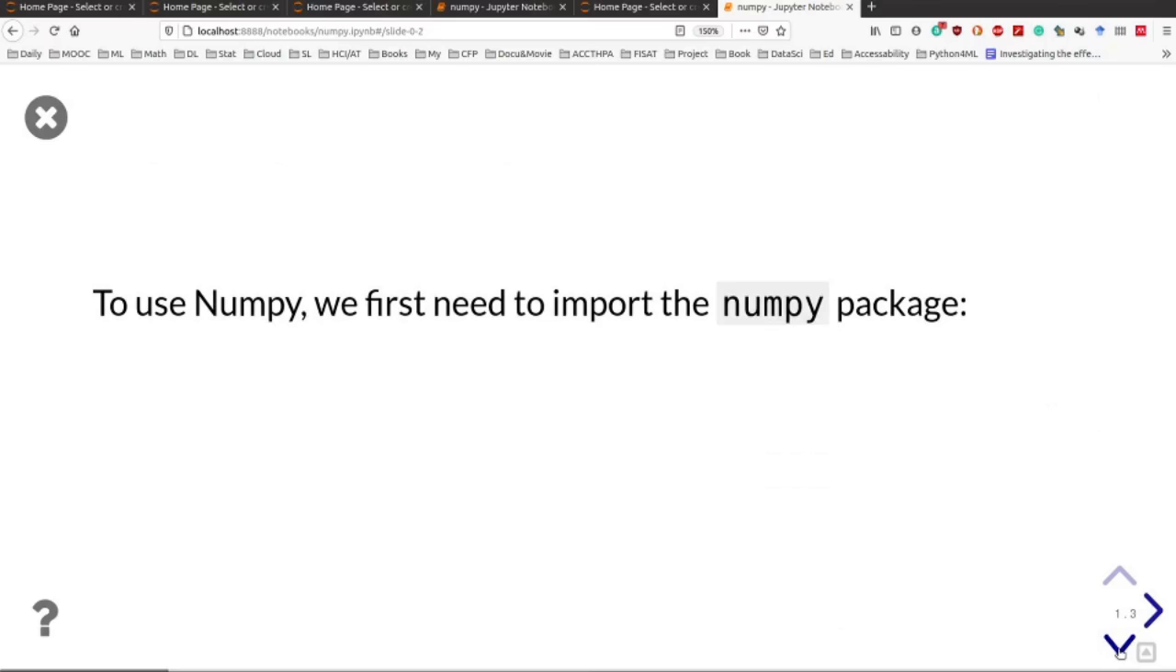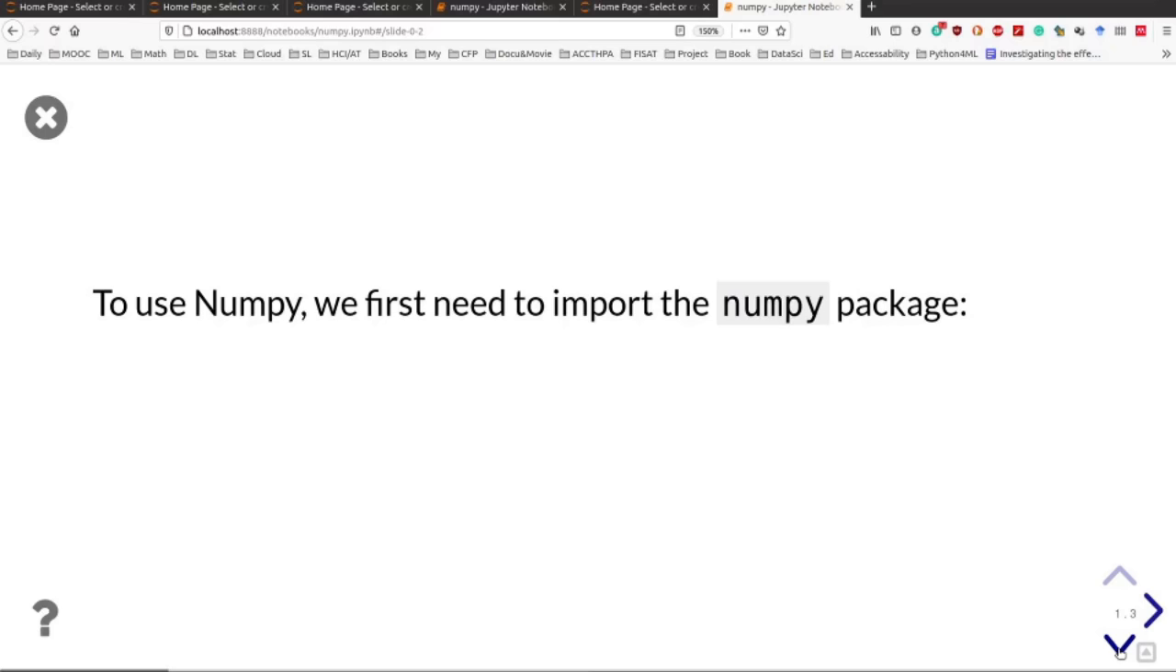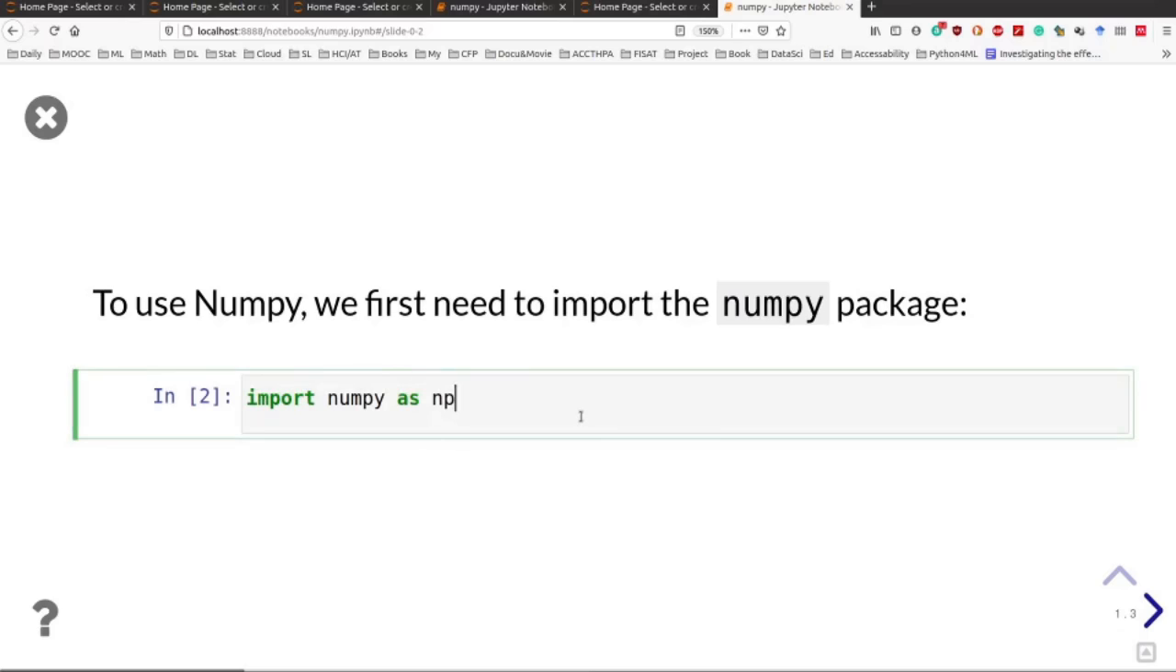So in order to use NumPy, we need to first import the package called NumPy. The package NumPy does not come by default in Python, so you need to install it first. You can install NumPy by typing pip3 install numpy in the command line. After installing NumPy, you can import it in a Python program by typing import numpy as np. np is a standard name given when importing the package NumPy.